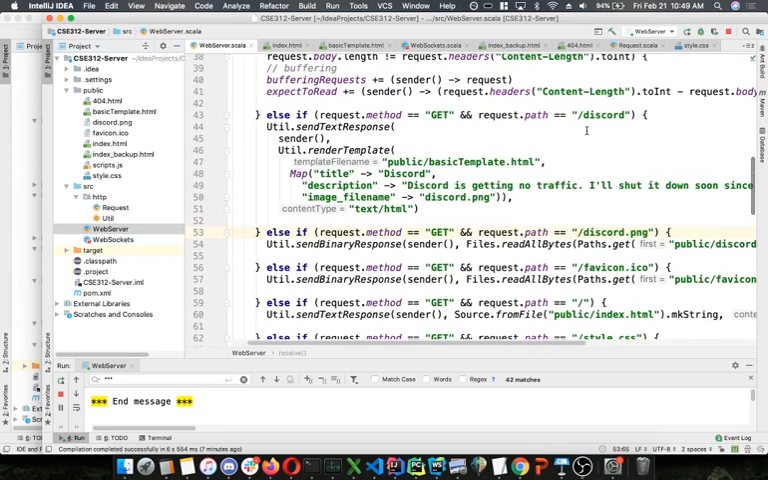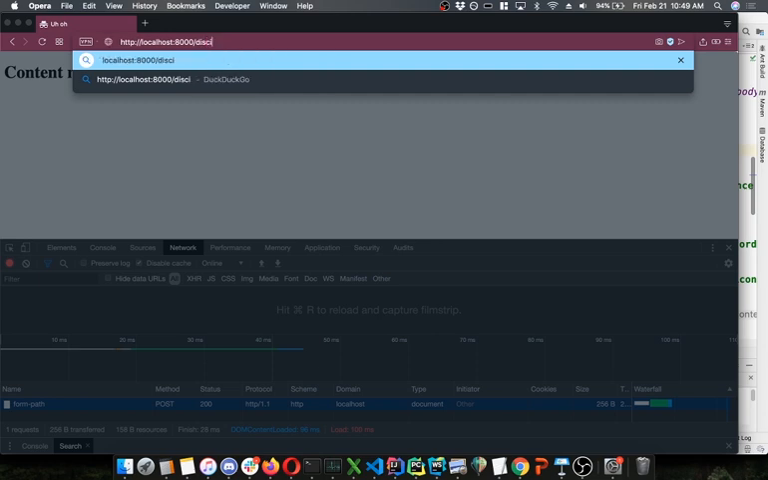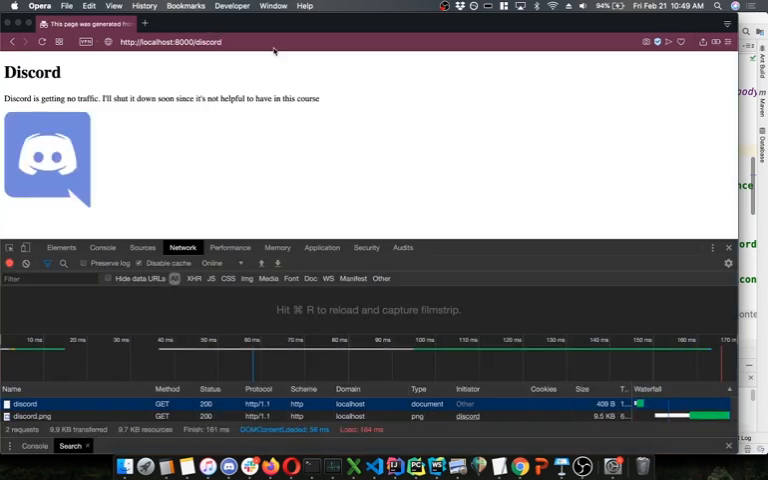So I have this path /Discord. I'm going to take my template and give values for that title, description, and file name, and replace those placeholders with specific values. Then I have my templating method here that's going to take the file name, read this file, and then replace those placeholders with their appropriate values. So if I go to /Discord, I'm going to get that HTML file with those values placed in there.